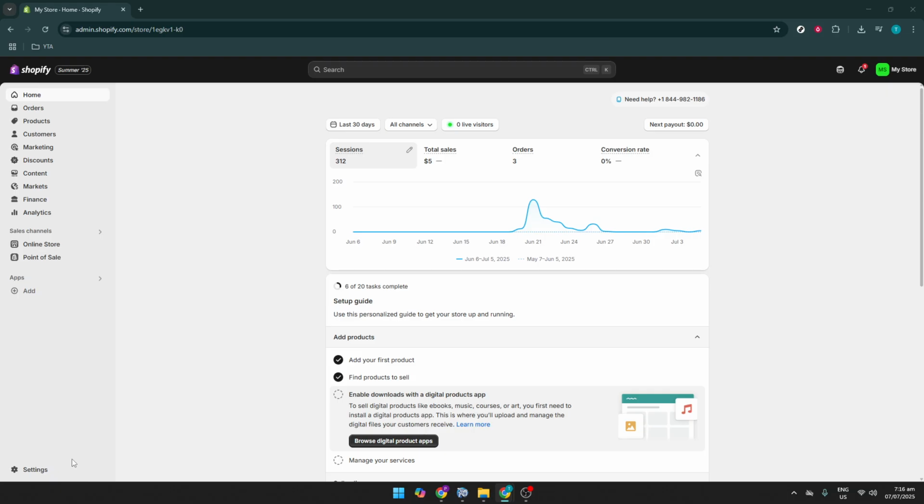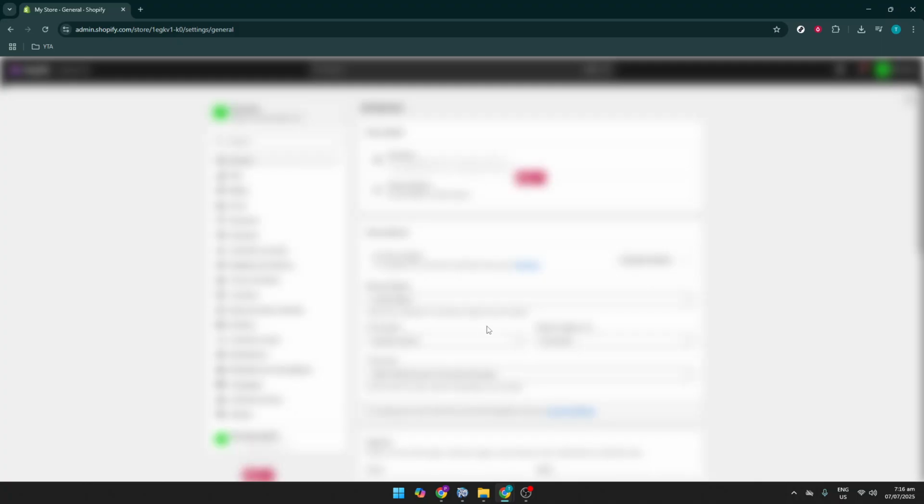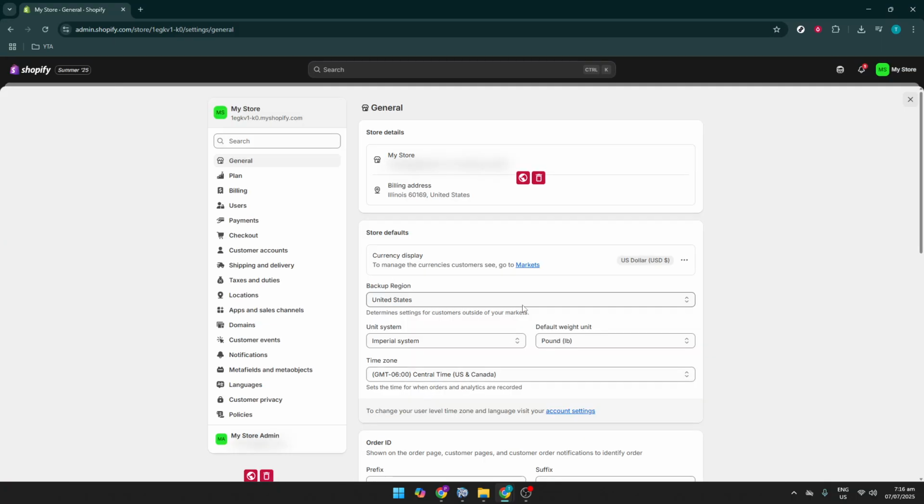Next, you will need to click on Settings, which you can usually find towards the bottom left of your dashboard. This section is your control center for various configurations within your Shopify store, providing you with access to everything from payment settings to shipping information. But today, we're focusing on domains.